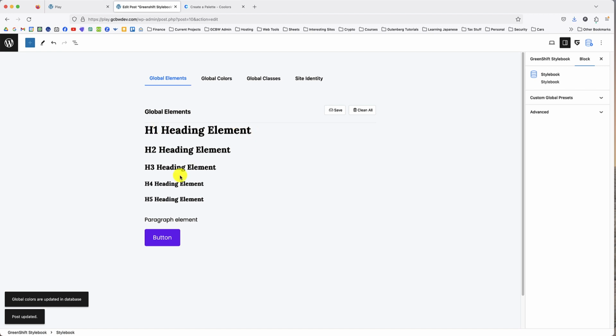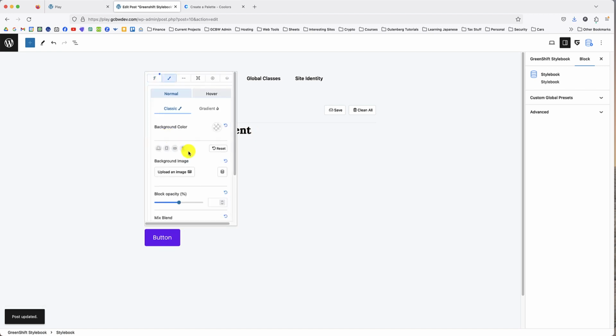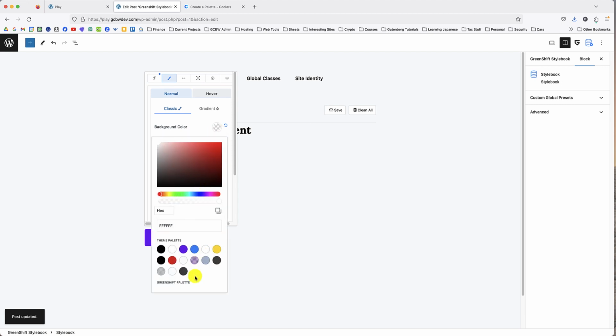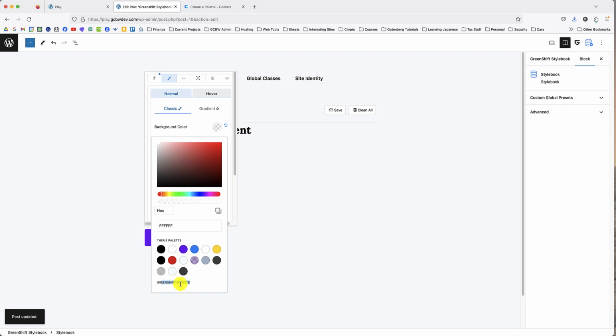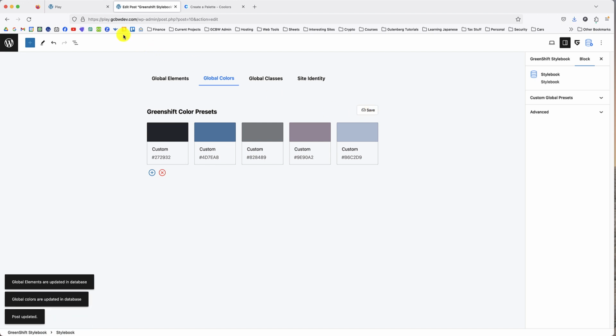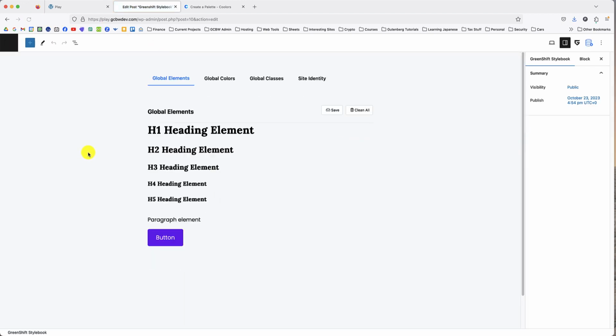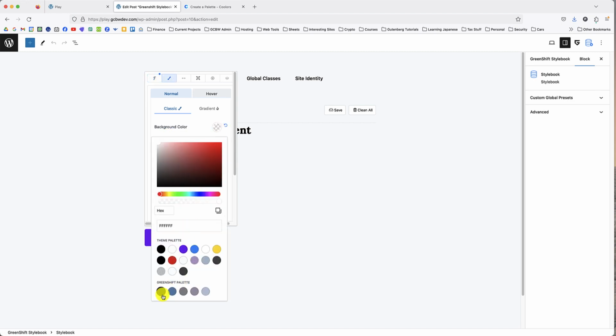So my headings, my paragraph, and my button. I may want to change the background of my button. Now, you notice that the Greenshift palette I've just added to the global colors sits under here, but you won't see that immediately. What you need to do, make sure you save everything, and then just refresh the page, and then come back in, and then you'll be able to see your colors down here.